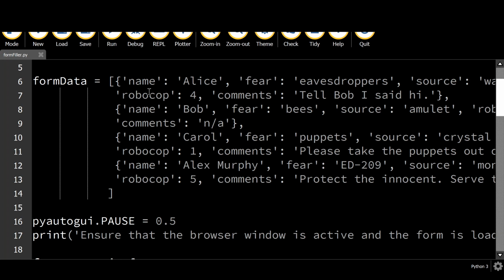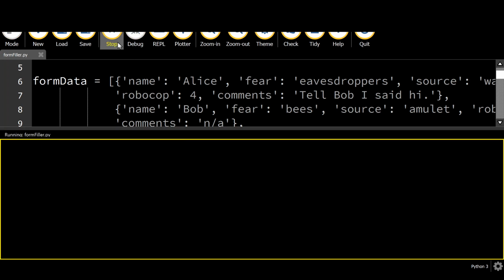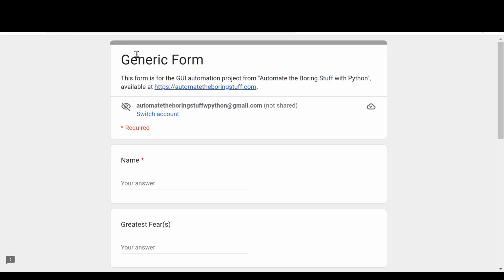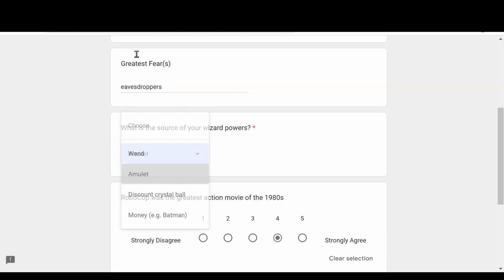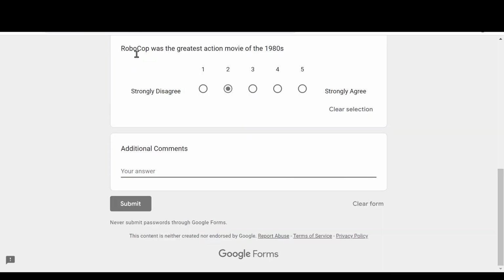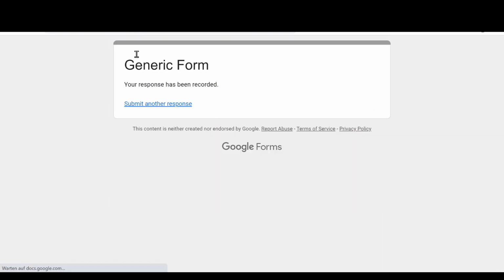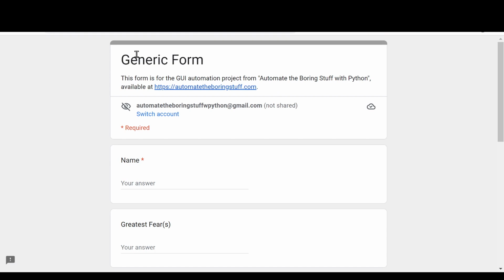Alright, with that in place, let's actually run our program here. And now we have 5 seconds to switch over to the form. And now in a couple seconds it should start. Here we can see we fill out the information. All of that happens automatically. We make the selection, we add the comments, we click the submit button, and now we can see here we have another link to submit another response, and that is being filled out. And of course then we start the entire procedure again.